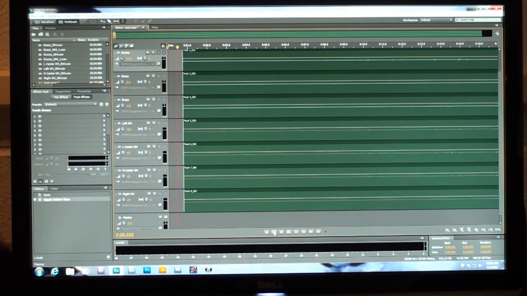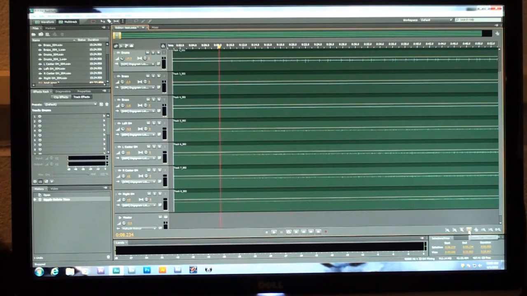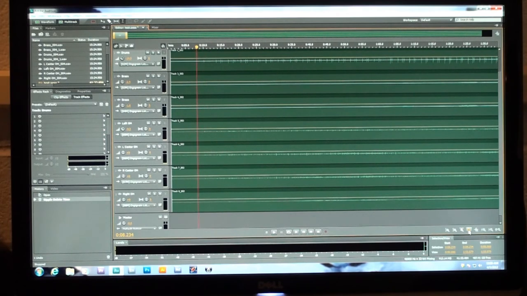Now we can hit our play button. There's our audio performance. I'm going to come down here and actually pull back and widen out a little bit. And I can come up here and drag this forward.